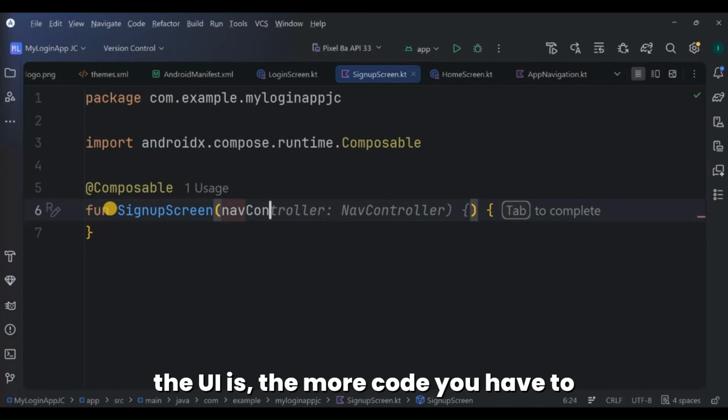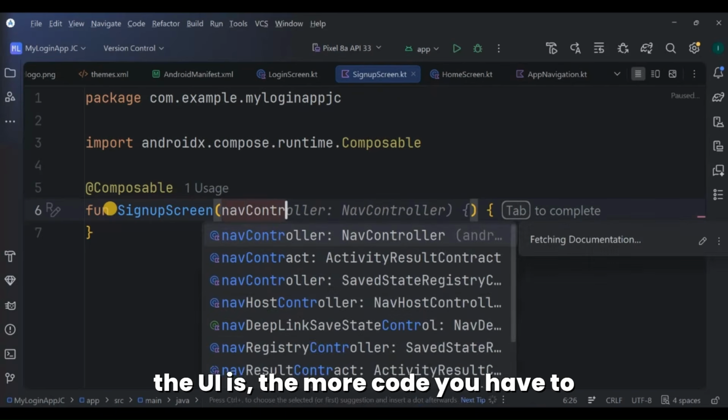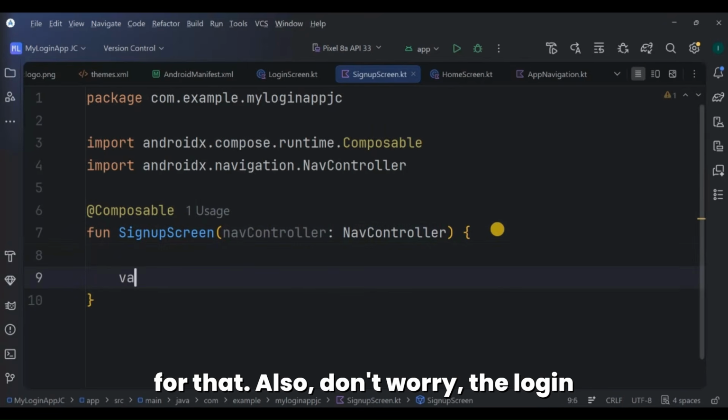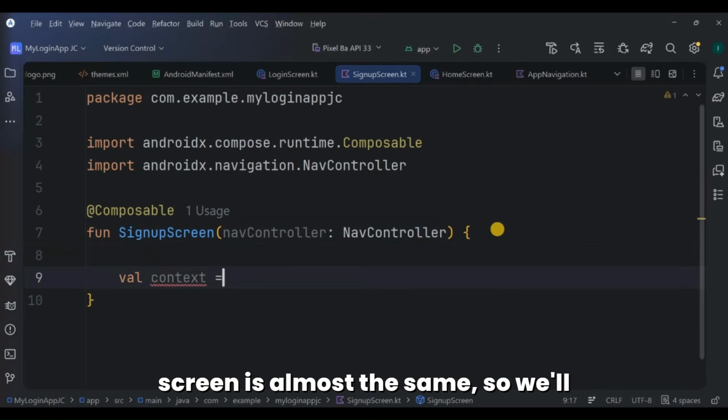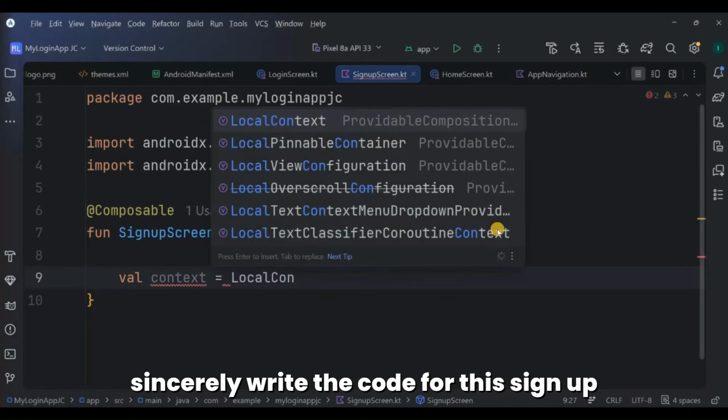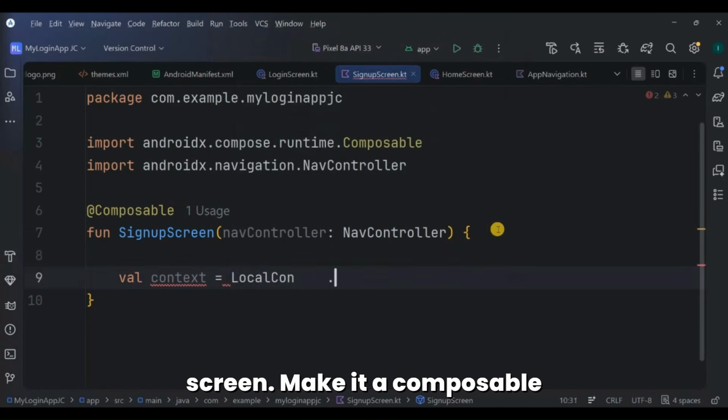The prettier the UI is, the more code you have to write for that. Hence, make up your mind for that. Also, don't worry, the login screen is almost the same. So we'll simply copy and paste it, but we will sincerely write the code for the signup screen.